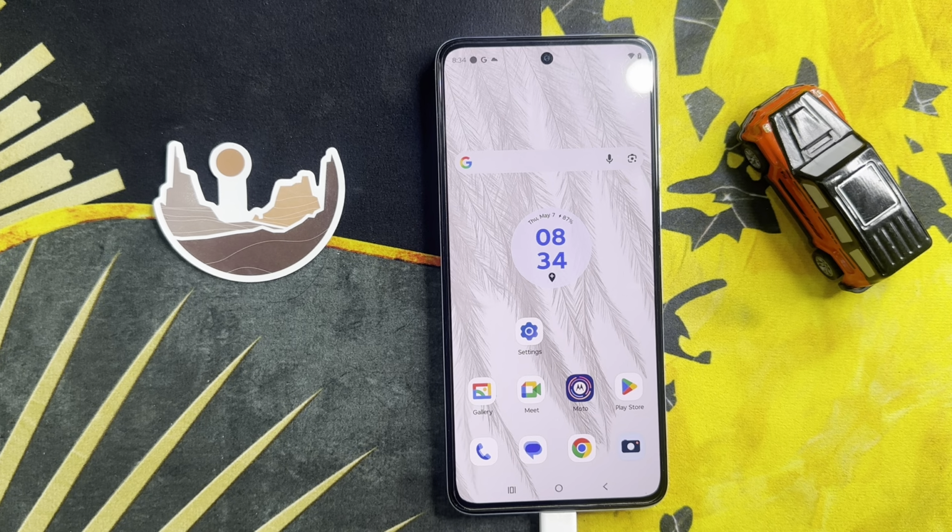Welcome back to everyone. In this video I will guide you how to fix camera distortion on Motorola Moto G37. Let's start the video if you want to fix this problem.